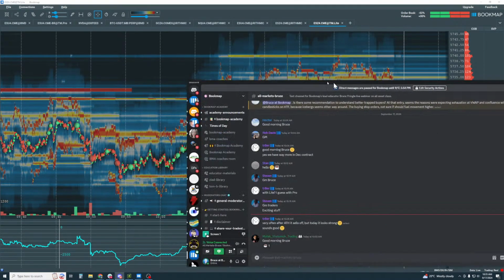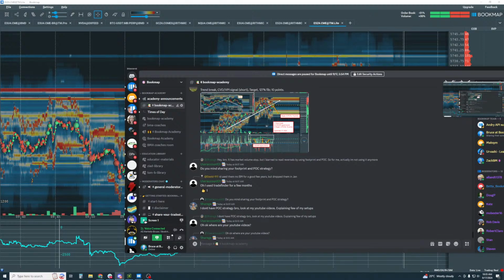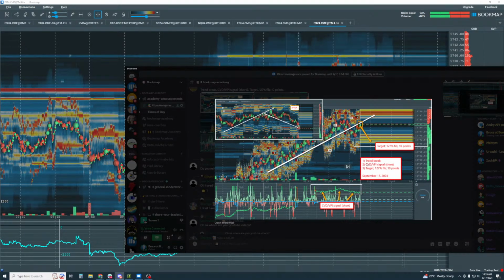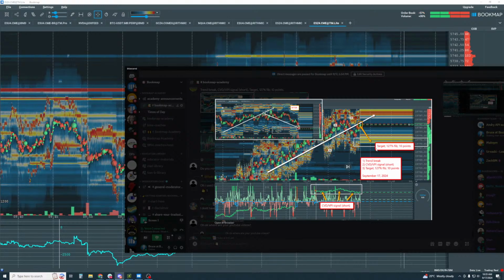So let's go over here to the Bookmap Academy room. We'll take a quick look in here. And yeah, here's some of Vinny's stuff right here. Here's his 1, 2, 3 trend break, CVD, and he's looking at his VPI in here as well for his short signal, his target. He's looking at a fib level, but he's matching up his fib levels here with liquidity. All right, so anyway, this is one example.